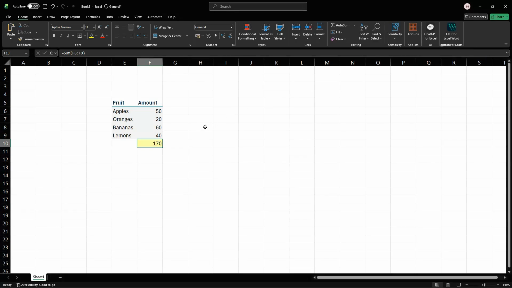Now let's try a shortcut. There's a shortcut to perform this addition, and that shortcut is quite easy. You just have to press alt equal to, and that highlights the field that you want to add, and you press enter and you get the same result. So when you press alt equal to, the field of the numbers that you want to add will appear. You can adjust that field and then you press enter and your result pops up.